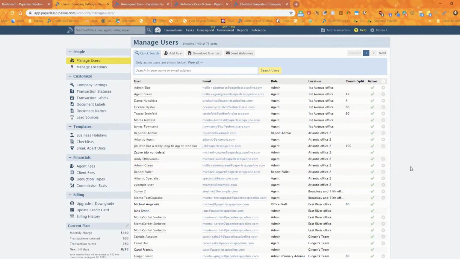Okay. And that's it for the backend settings. Pretty straightforward, a handful of options there. So that's pretty much it.